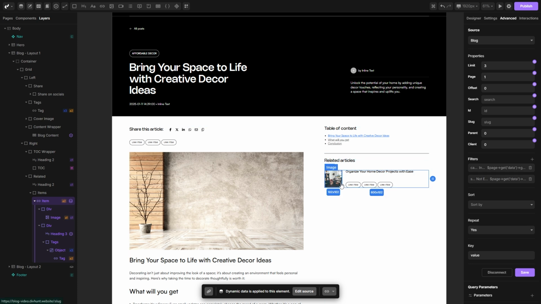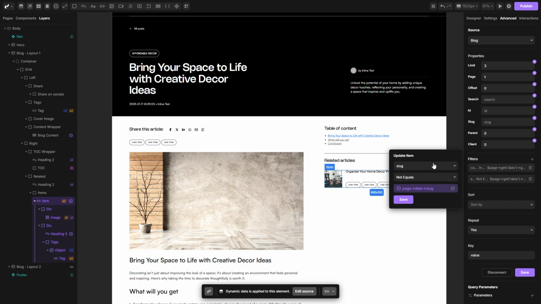Now let me explain to you how this filter works. This condition here takes the slug value of the item which we listed here and compares it to the slug of this whole page. And this actually means that if the slug from our item here is not equal to the slug of this page, then you can show that item here. Or in other words, if the slug of this item here contains the same URL as this page here, then you're going to hide that item.